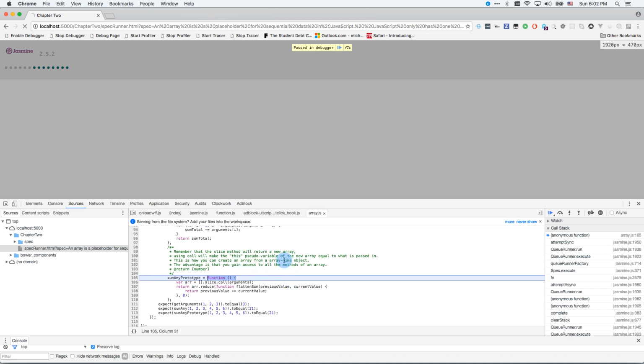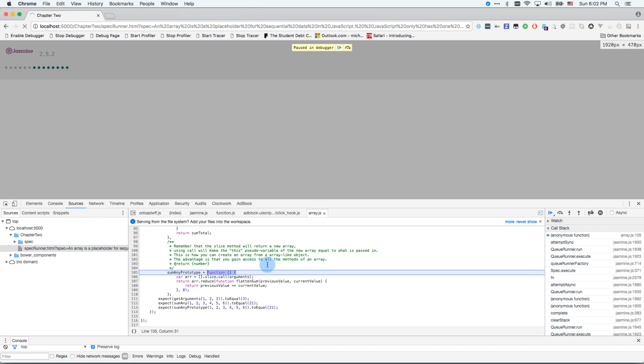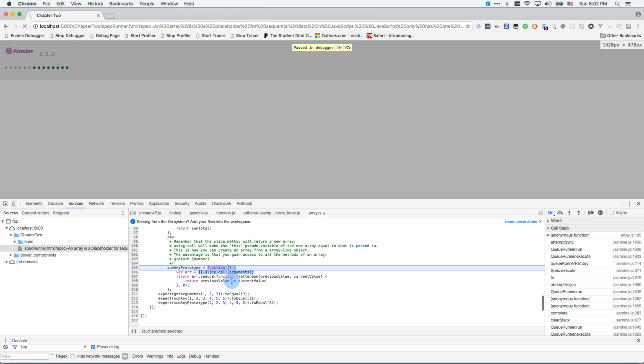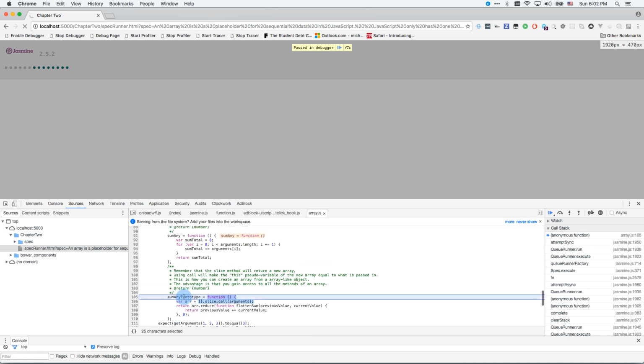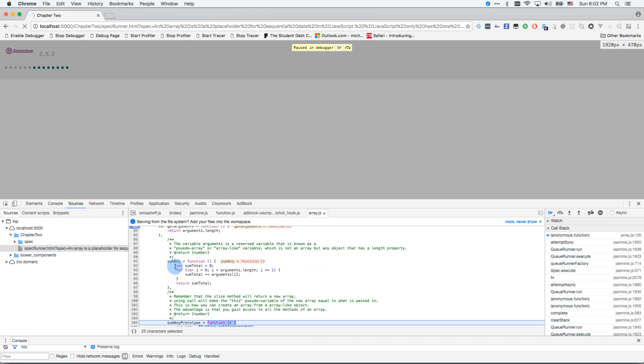and then we're going to use sumAny using something you might see, which is a way to convert pseudo variables into proper array variables. So if you've got a pseudo array and you need to convert it, you can call Array.slice.call, and then you pass in the arguments there, and that's going to convert it into a true array. Next, all arrays have this reduce method, and if you do that, we're going to be able to sum it up.